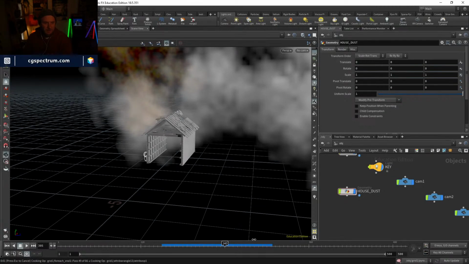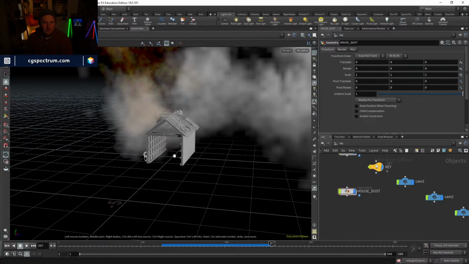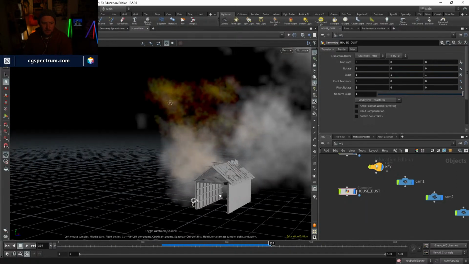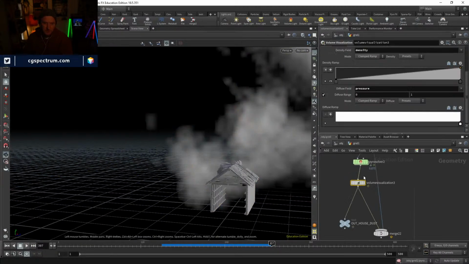But I think I just enjoy the challenge of creating things and the process of solving these problems in Houdini and solving these visual effects problems. I think that's something that I really enjoy.